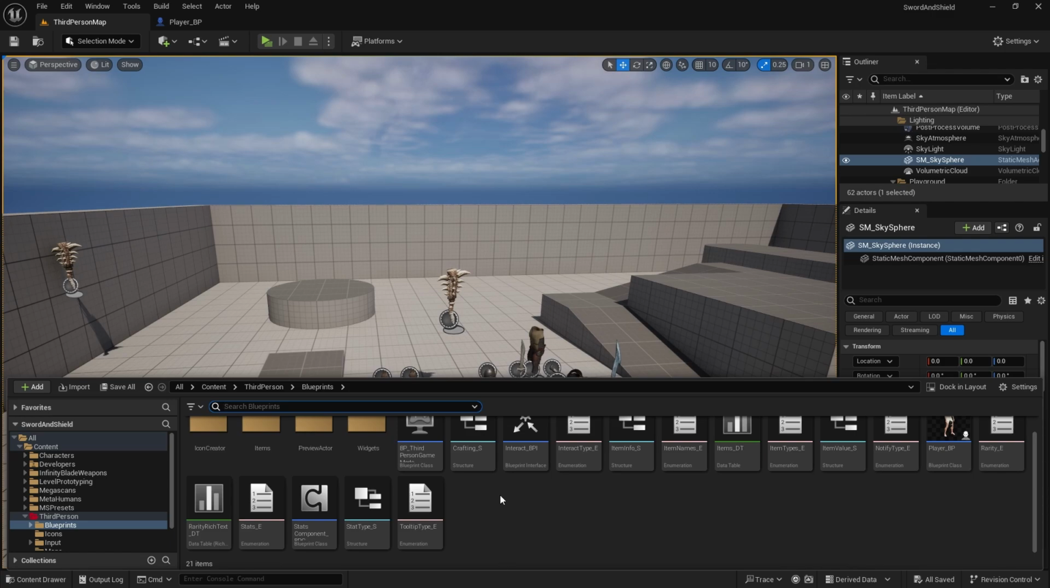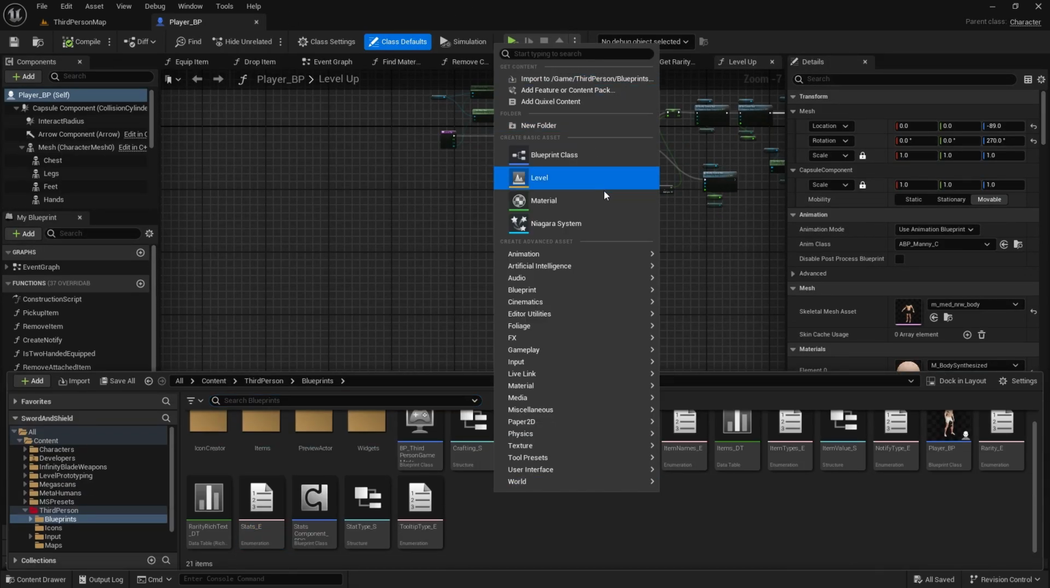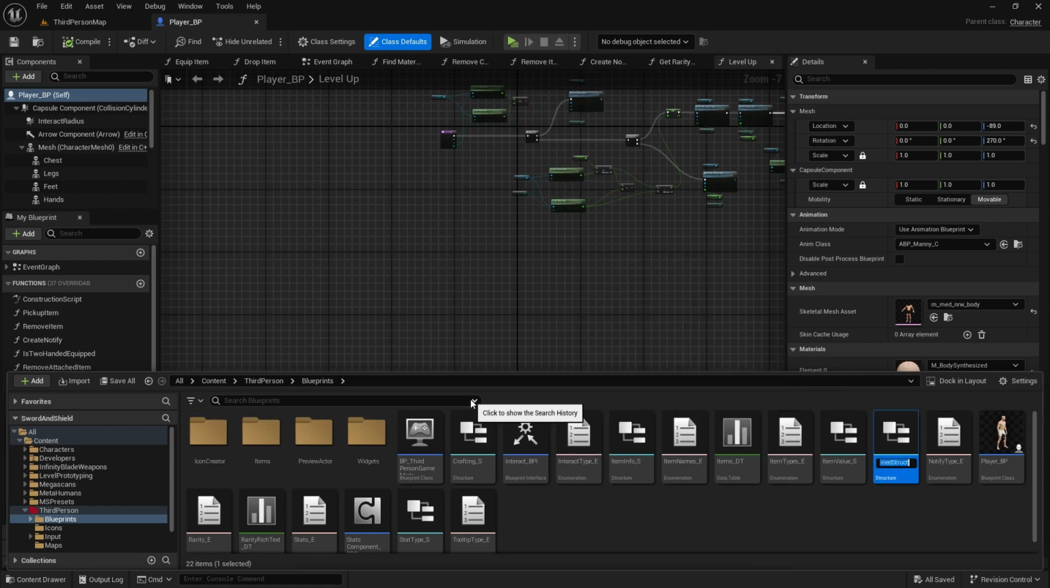So, first thing that we need is some kind of array that will hold our stats, so we can pull the random one. But we can't use our stats enumerator because it has crafting level and crafting experience, and we don't want to have those on our items. So instead we're going to create a new structure. Go to blueprint, create new structure. This will be random stat pool underscore S.